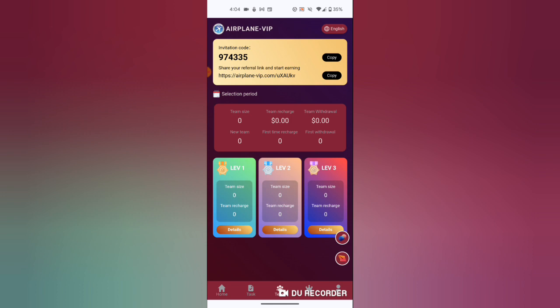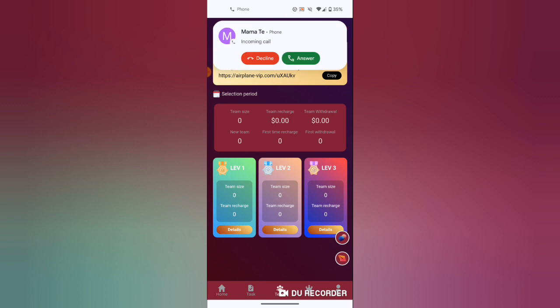You can copy your address. You can copy your referral link to whichever platform you want to share. The more people join, the more you earn.